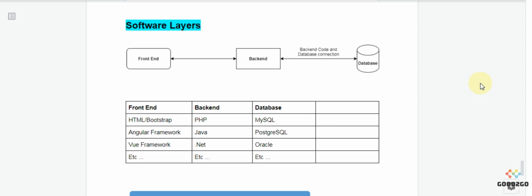So in this video we are going to see about the software layers. In this software layer we will have 3 plus layers. Okay, so basically if you want to develop a software or a website or whatever, you have to fix your front end technology and you have to fix your back end technology and you have to fix your database connection also. Okay, fine.